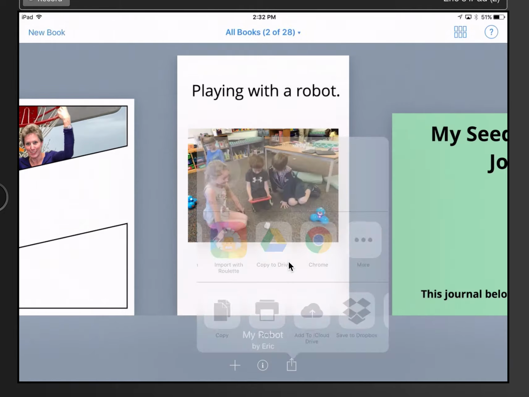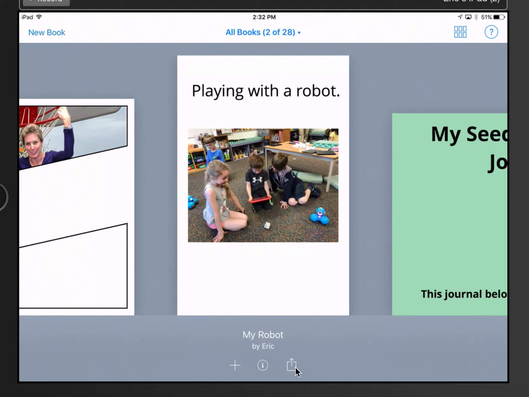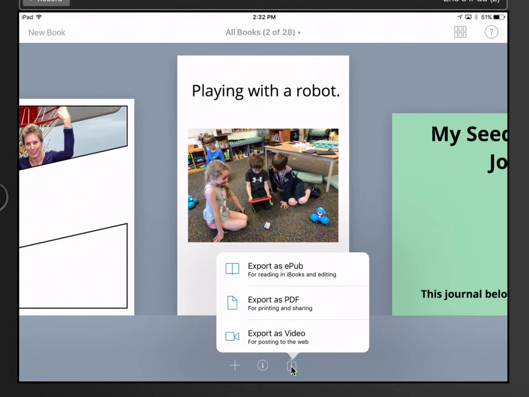Okay, so those are the export options, and really those export options are one of the reasons I think Book Creator is the most versatile app. No matter what kind of device the parents or people you're sharing this with have, I can share it as a PDF, and every one of the kids' parents in my room would be able to view this. So it makes it really easy. Same with video. Anybody can open a video and watch it. So two great options for sharing.